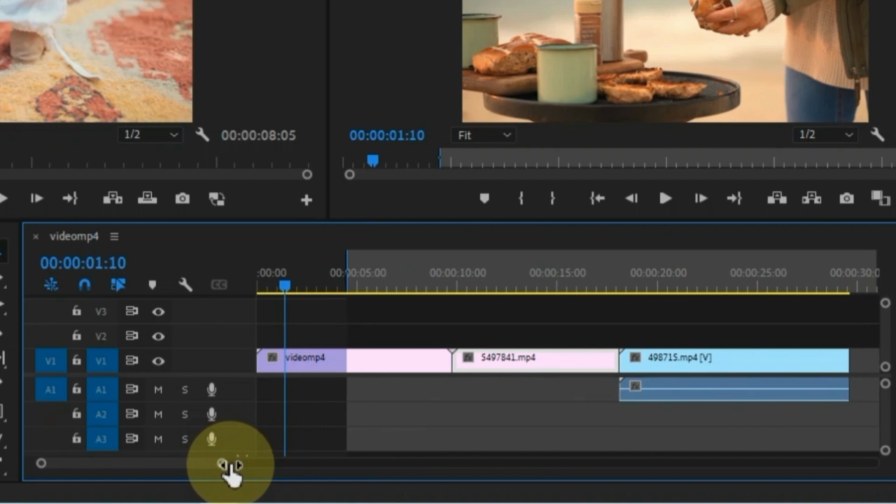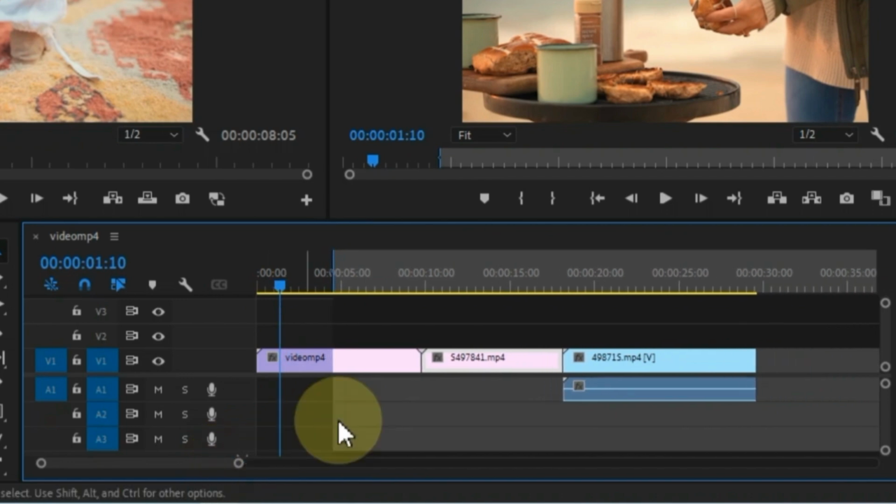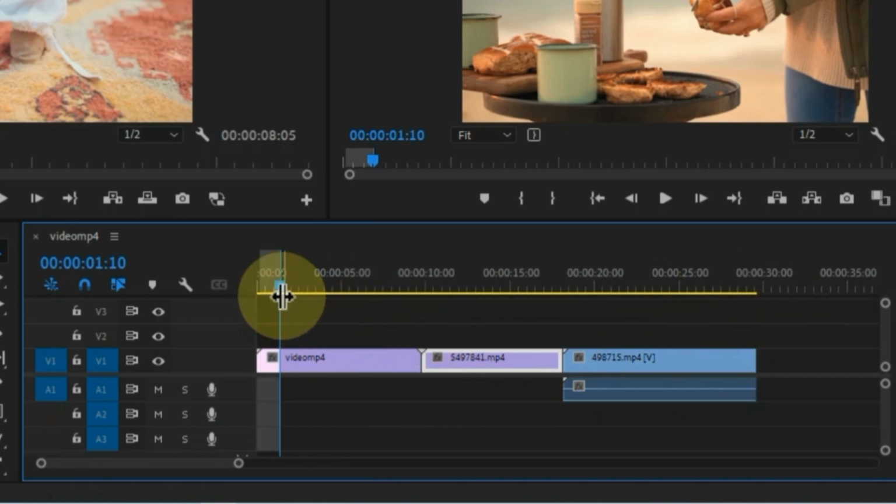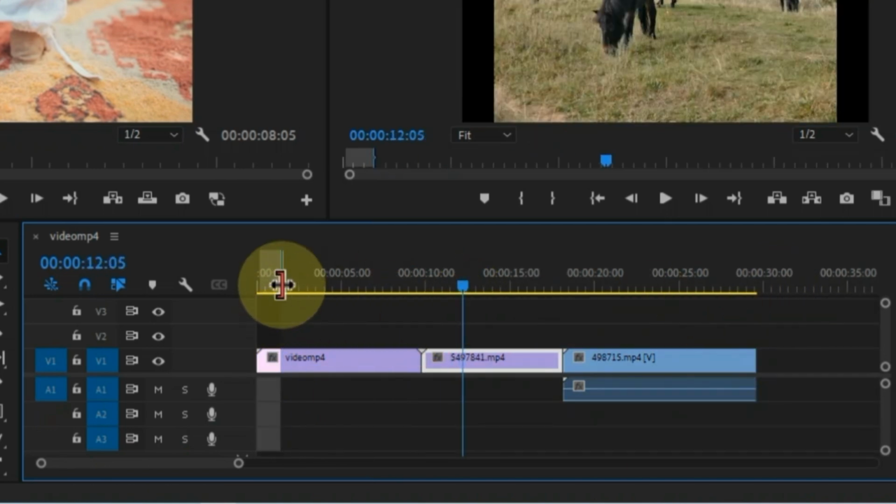Similarly, to mark your selection's ending point, position the playhead where you want it to end. Next, press the O key on your keyboard. The O key sets the out point, also using your playhead position.